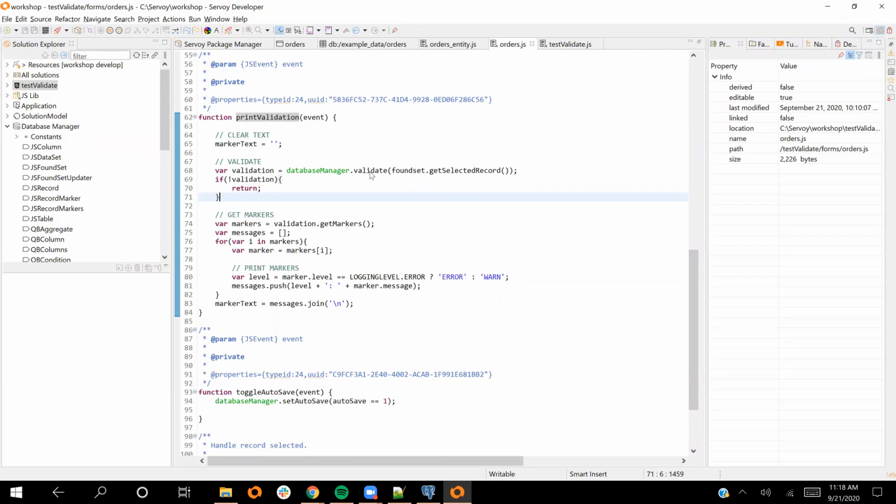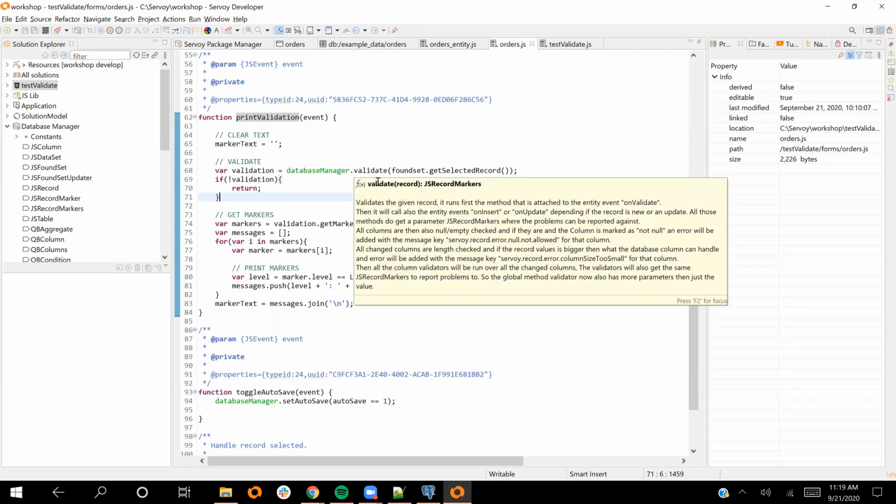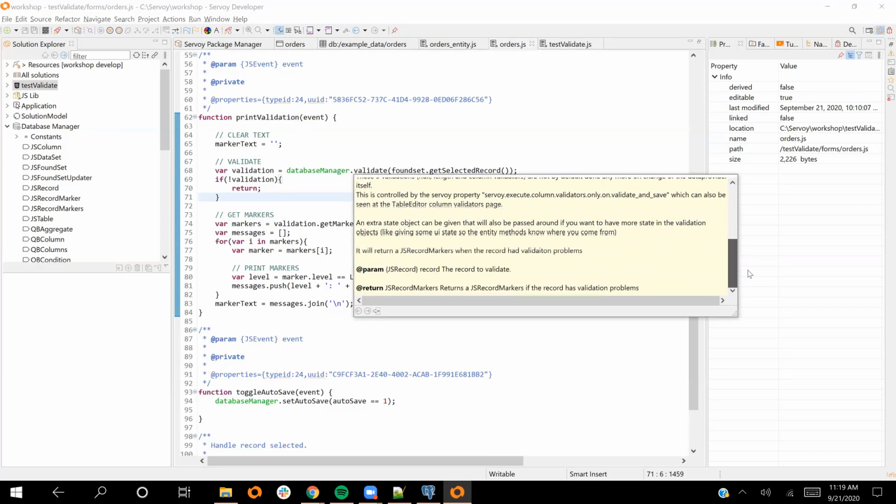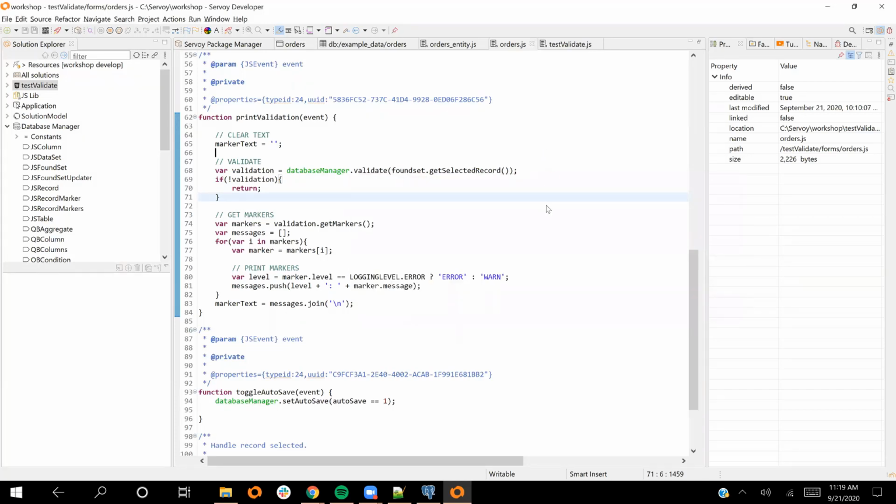And if I mouse over it, I'll get a tooltip. There's a lot of text there, but if I scroll down, you'll see the parameters. It takes a record object. You can also pass in an optional state object. So again, remember that when I was handling it, there's that optional object which can take a state.